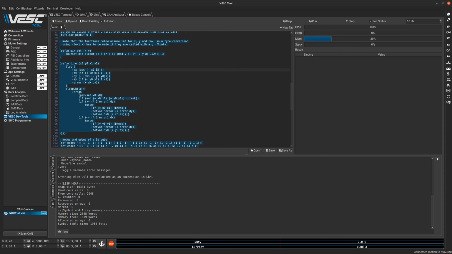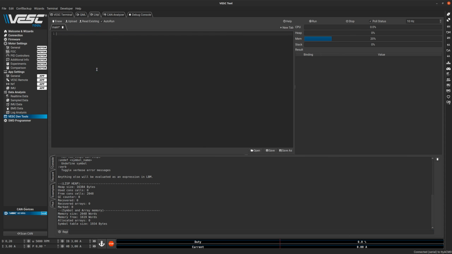So let me delete all of this code. And now I can also talk a bit about this editor, and what it does is really it runs whatever code is written here line by line. So it's the same as typing the lines into the REPL, but it will be typed into LBM every time you start it. And the REPL can also access whatever is written and in memory here.